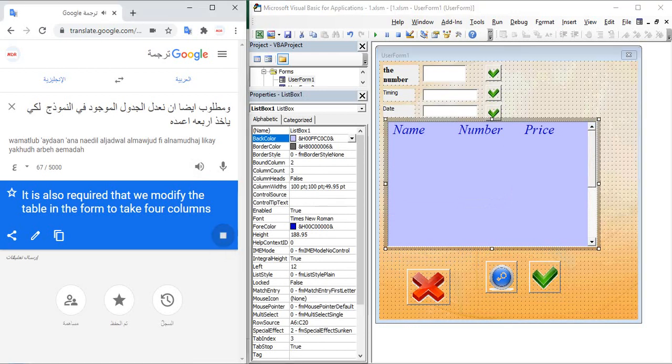It is also required that we modify the table in the form to take 4 columns.